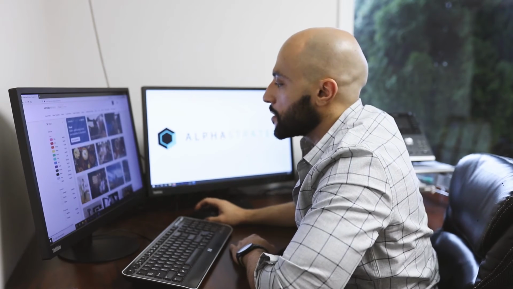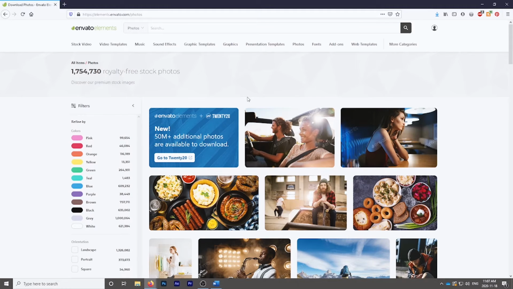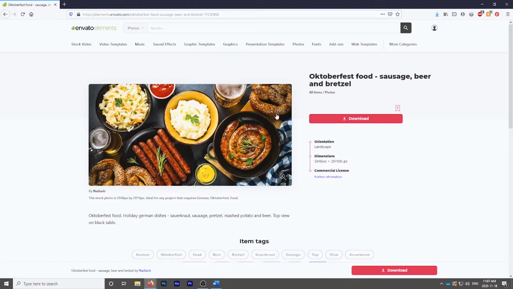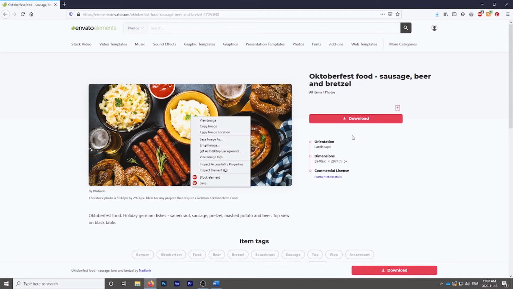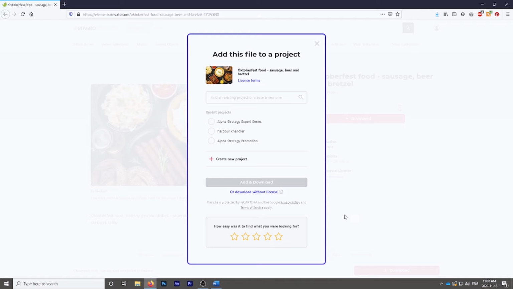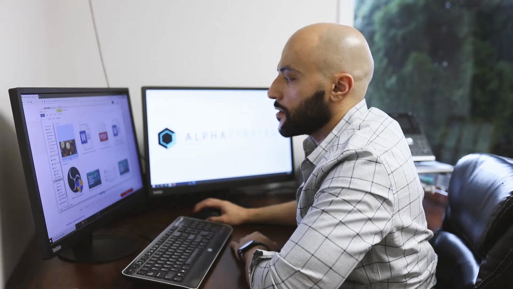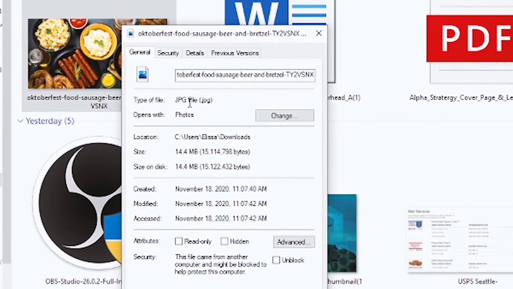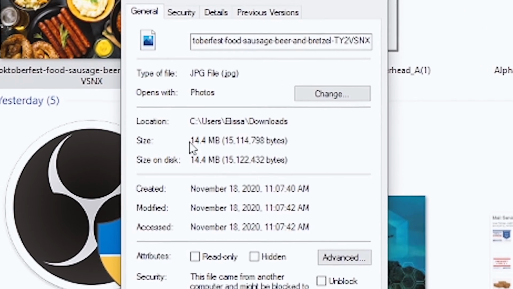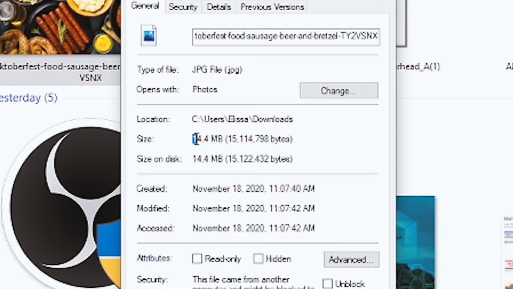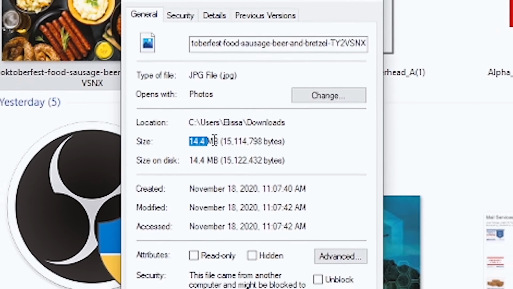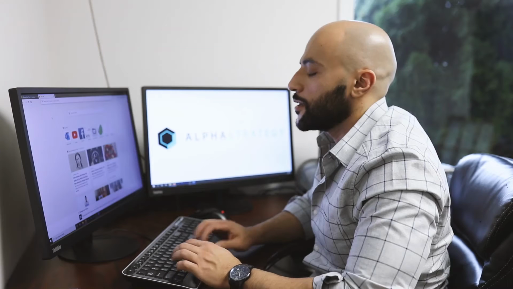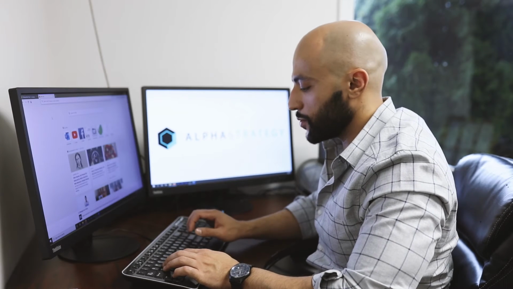Over here I'm gonna look for an image, say this one for example. Go over here and download that. So right now I just downloaded this image, and if I right click on it, go all the way down to properties, I look over here at the size, and this is way too big. I don't want that on my website because that size image will slow down the website. It will not have as many viewers.